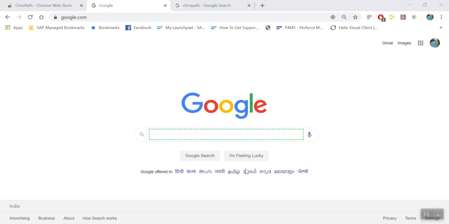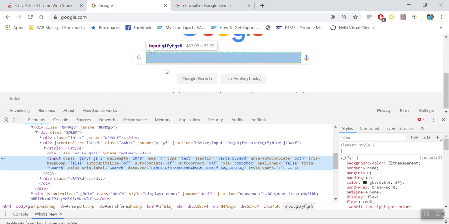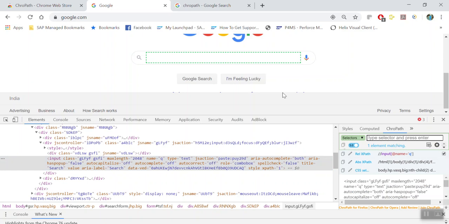When I say relative XPath, that means you can directly identify the element at the specific location. Let's assume that we want to automate this search field, and let's see how to get the XPath for it. Just right click on that field, go to inspect element, and you can see a blue highlighted line for this field. Before that, let me open ChroPath, as we saw how to use ChroPath in our previous lecture.